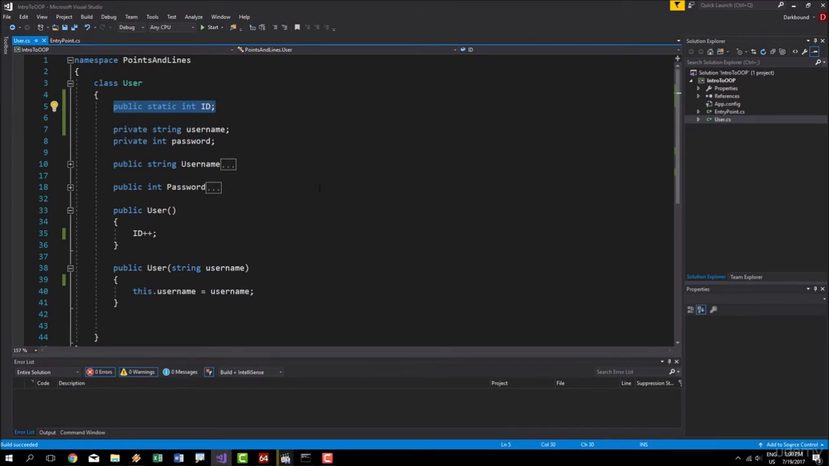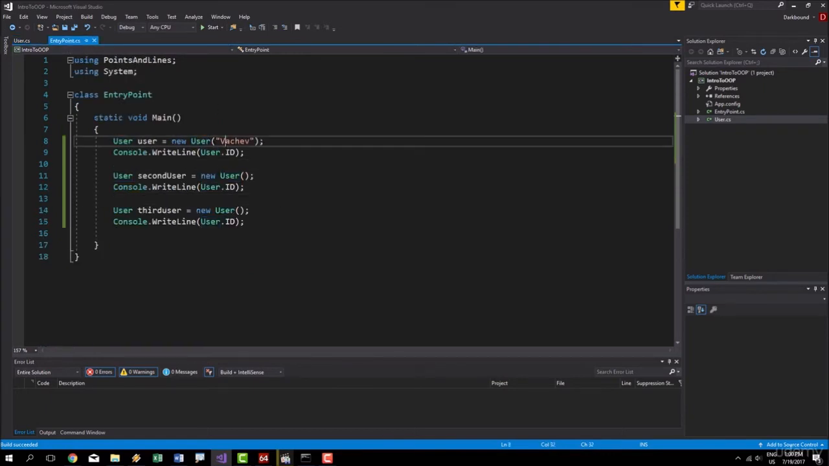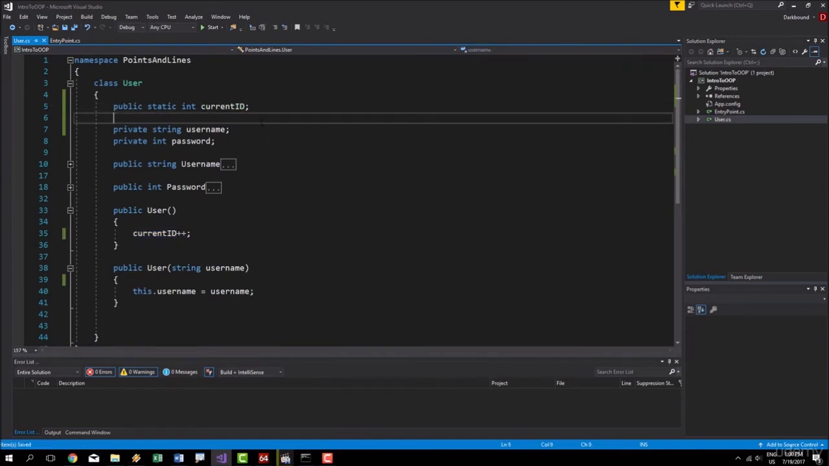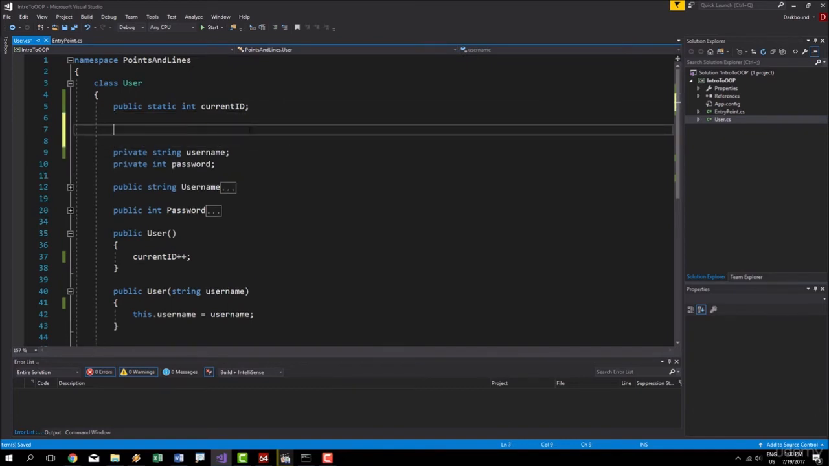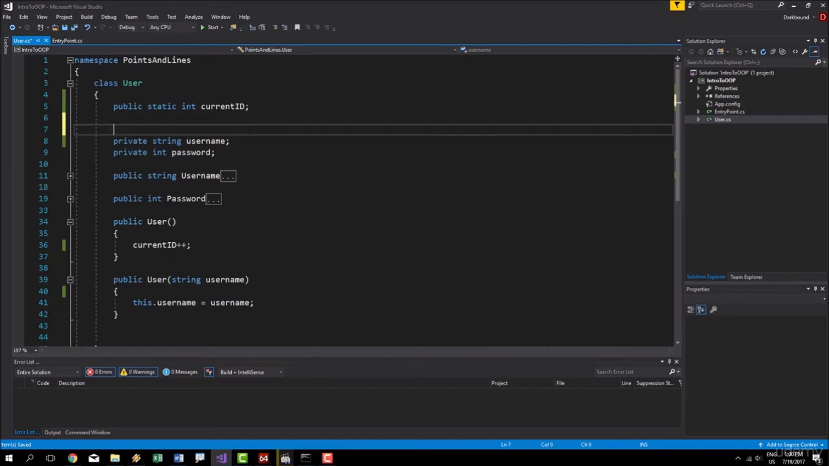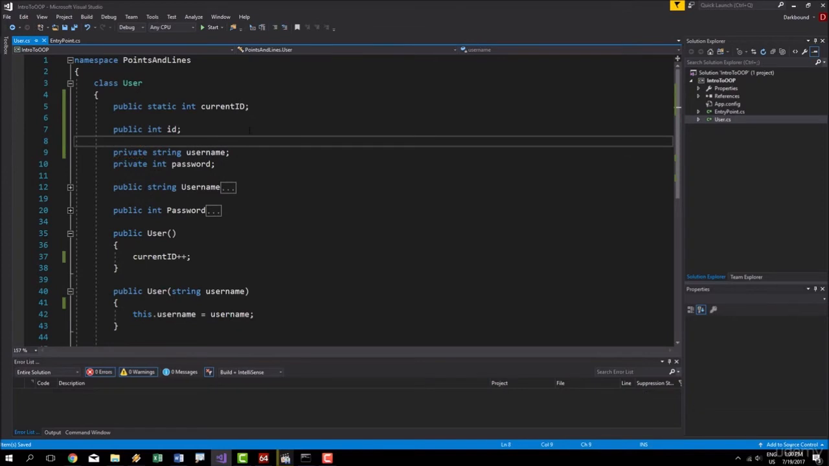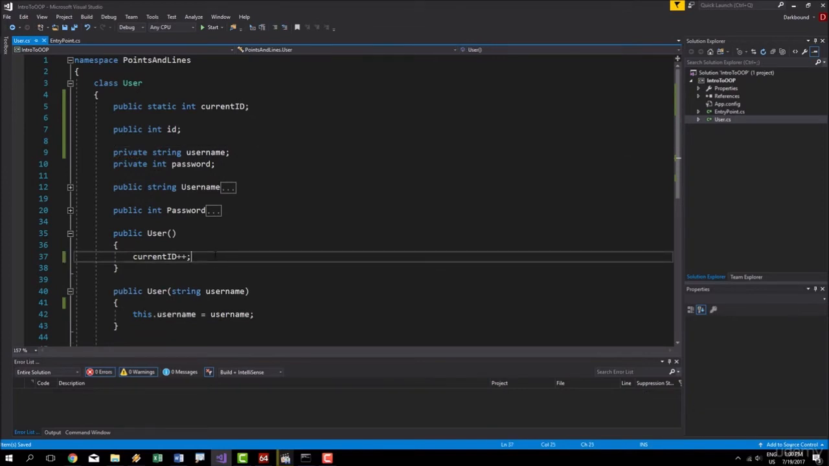And if we want to check the ID, so if for example we want to get an individual ID for every class that we have, we can't. All that we can get at this point is the current number of classes. So this shouldn't be ID, this should be current ID. So how do we keep track of the specific ID of the specific class? Well, very simple. We're just going to create another field, another ID field. So let's just create it. So public int ID, and we are going to set the ID to be equal to the current ID.